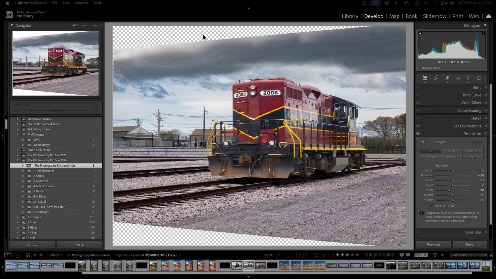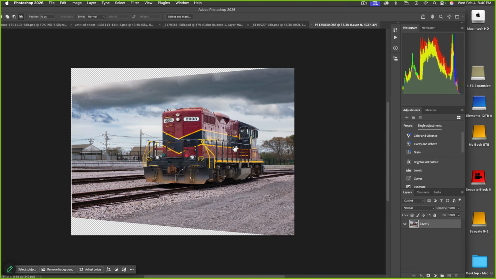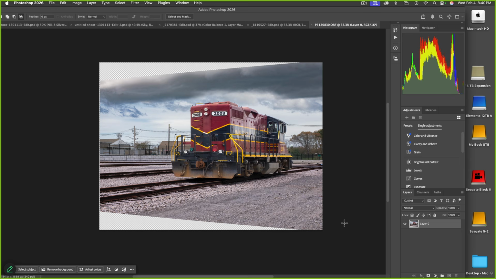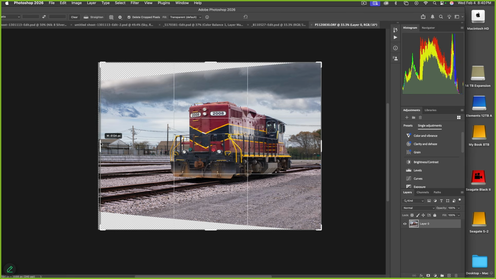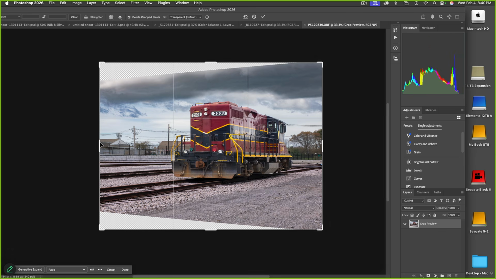Command or Control E, you will learn that. Okay, so here's our image in Photoshop. And how do we fix this? First of all, let's add the sky back in. First, I'm going to crop it, this little left-hand side. Let's just do that. I'm going to hit enter on that.